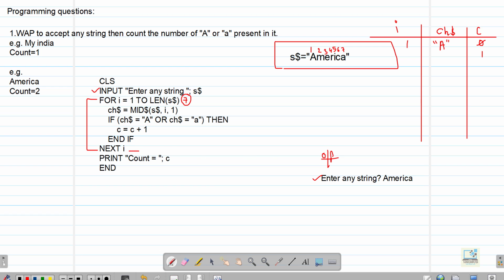Then next I, the loop will repeat and the value of I will become 2. Now I is 2 and 2 is less than 7. The condition is correct. Now since the value of I is 2, now the position is 2. So from the position 2 take out one character, we get small m, which we store in the variable ch dollar. Now small m is not equal to any of the a's, capital or small, so condition false. No need to increase the value of c.